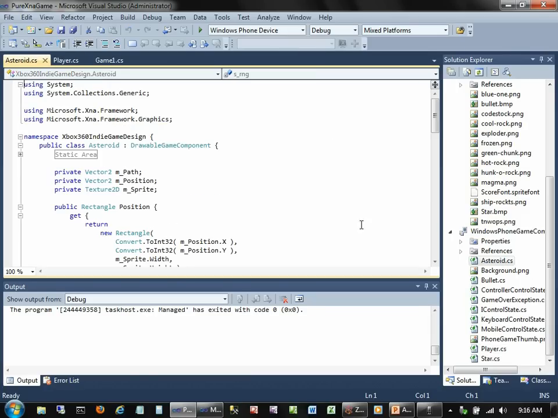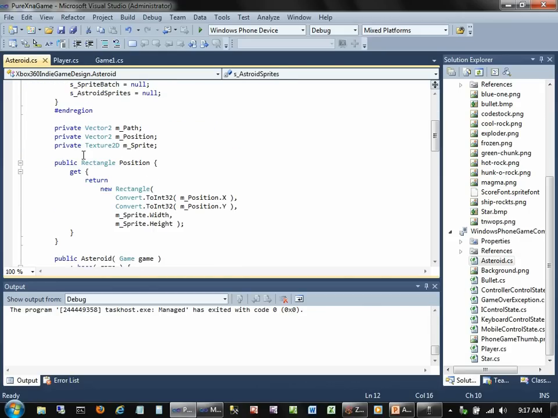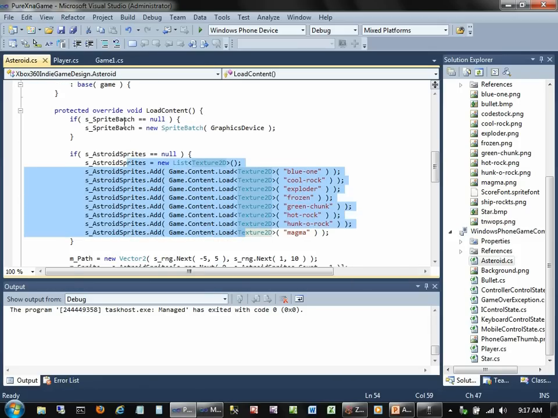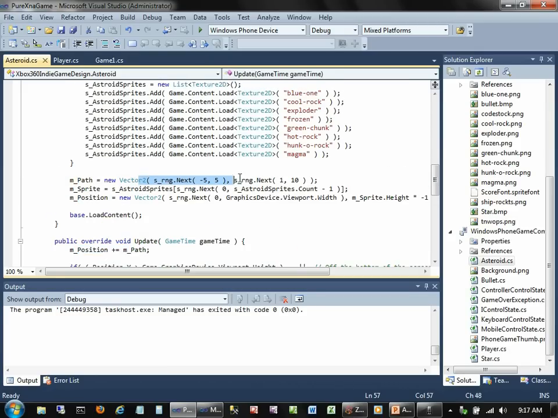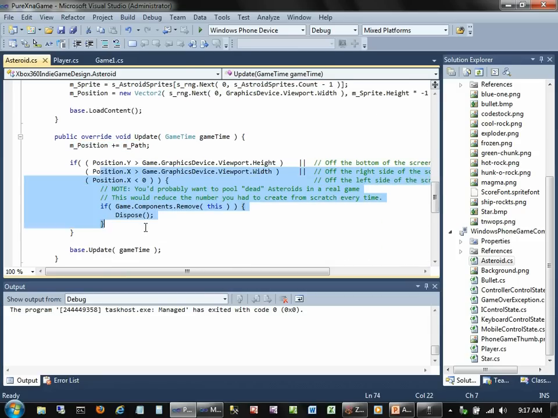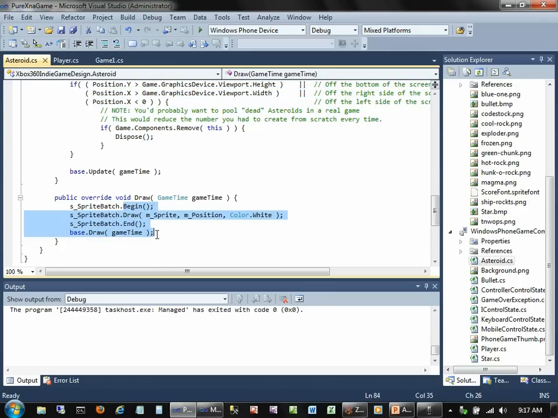The asteroids are even simpler. There is a static random number generator, and then I statically keep track of all the asteroids. But other than that, we've got his position. It's where I statically load all those sprites. When it creates himself, I randomly pick a vector down and a position at the top of the screen. Every frame, he just moves down that path, and I tell him to get rid of himself if he falls off the screen, and then I tell him to draw himself. That's all it is. Bullets do the exact same thing.